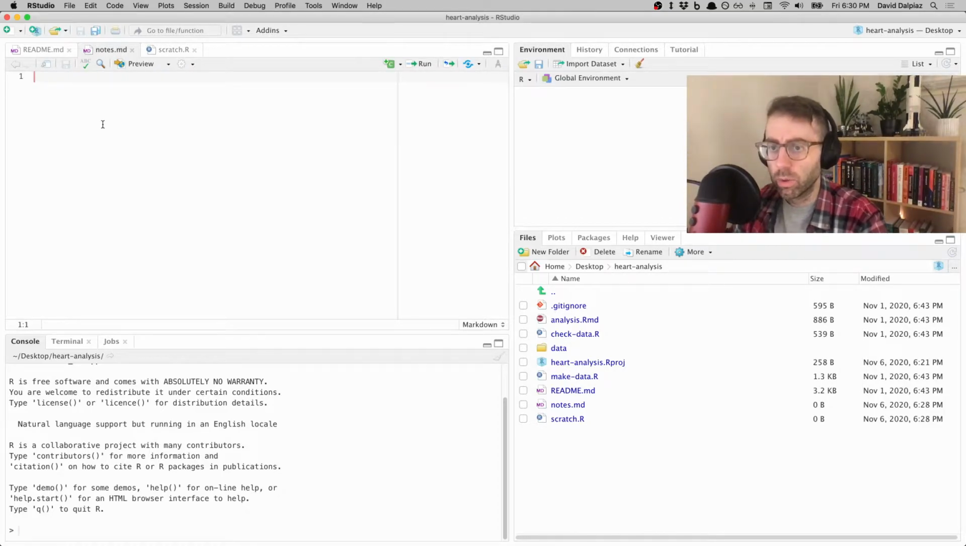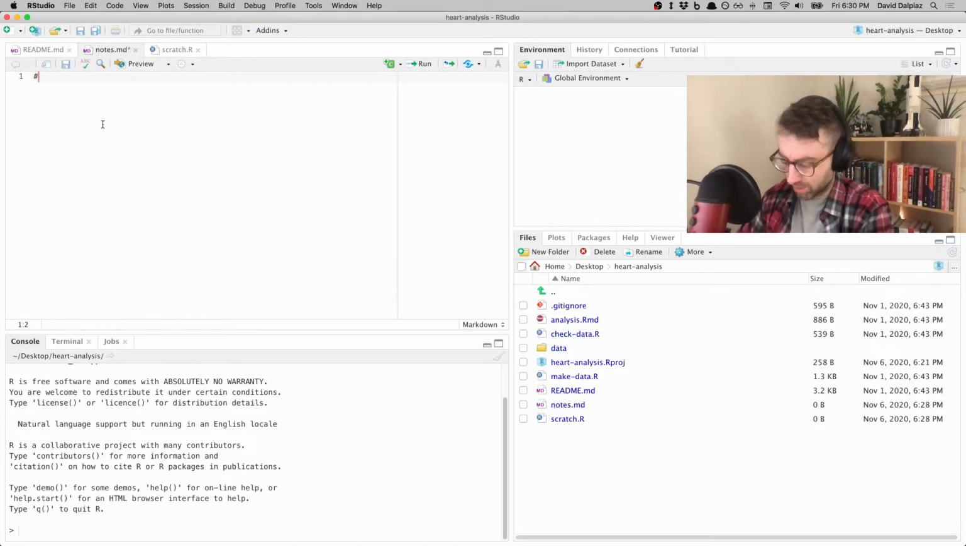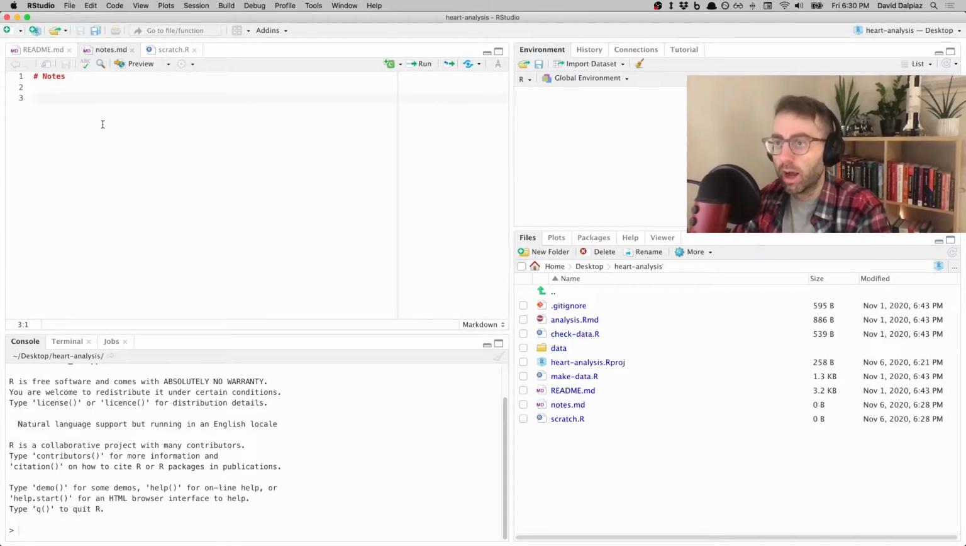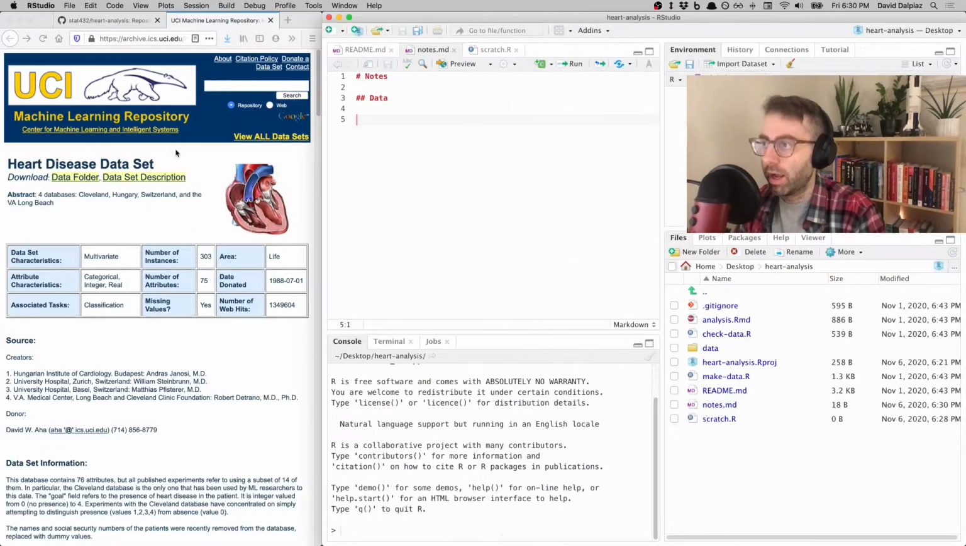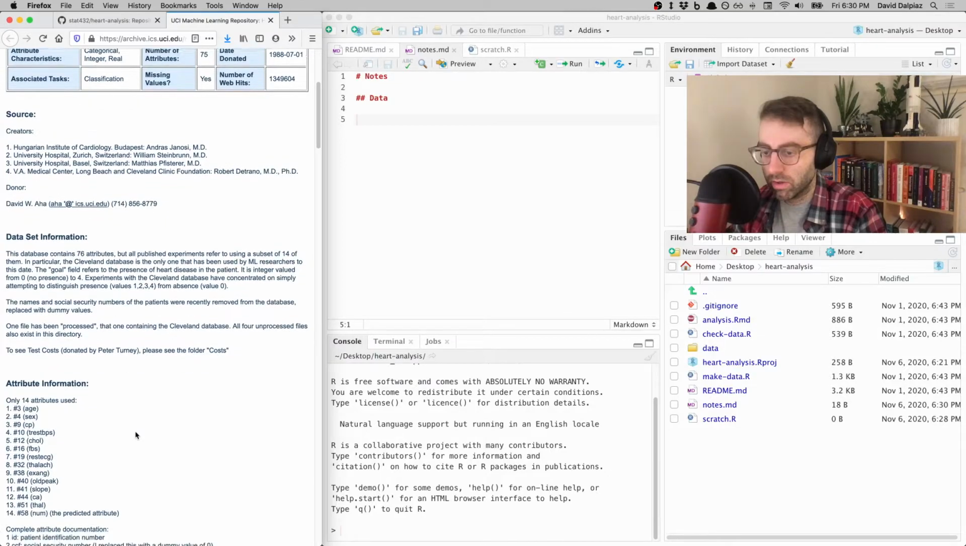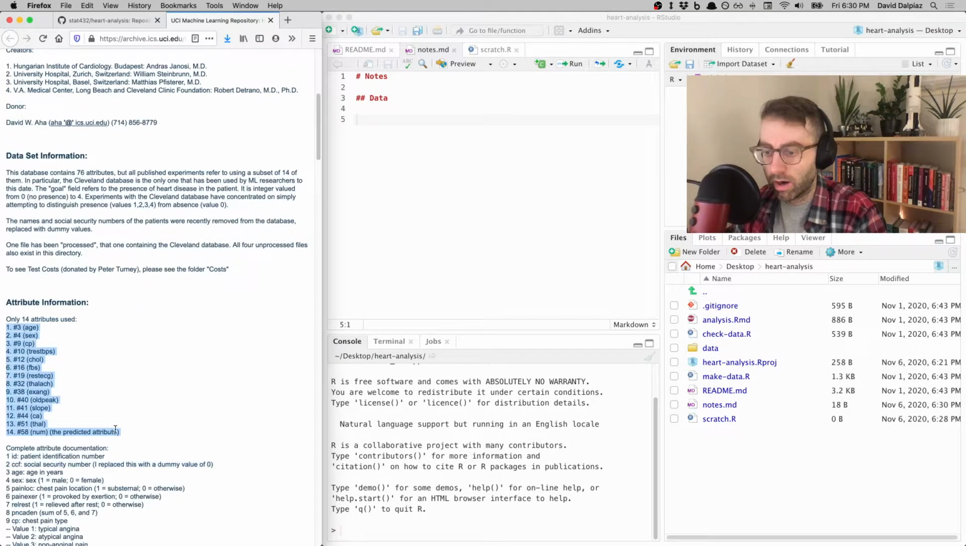Okay, so I want to take some notes. So I'm going to call this document notes. And first, I want to start taking some notes on the data. In the data, there are these variables, right? So I'm actually going to copy paste some of this.